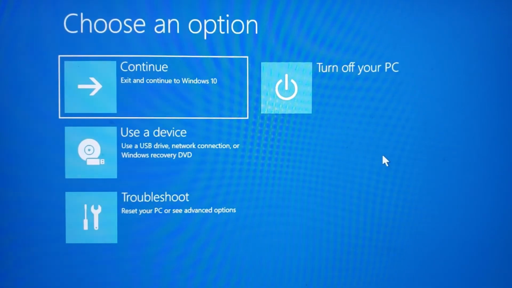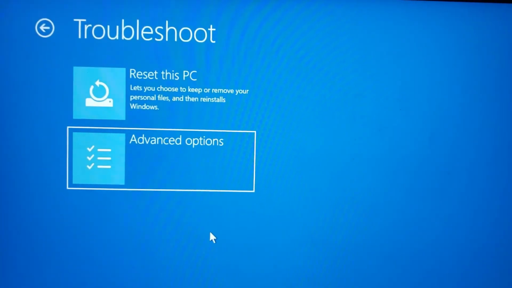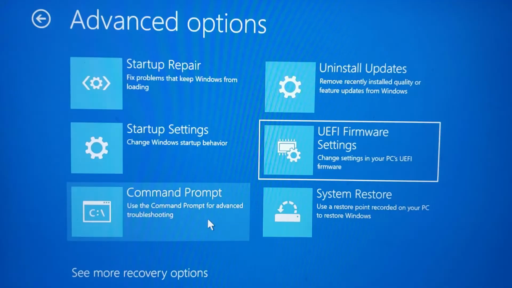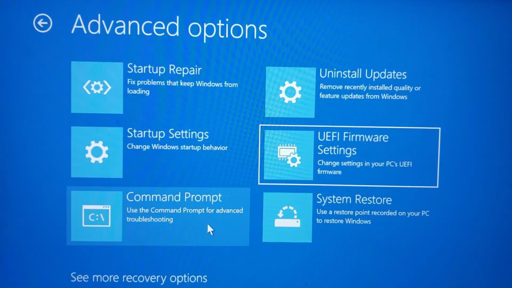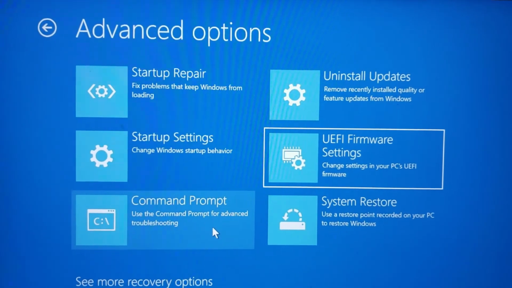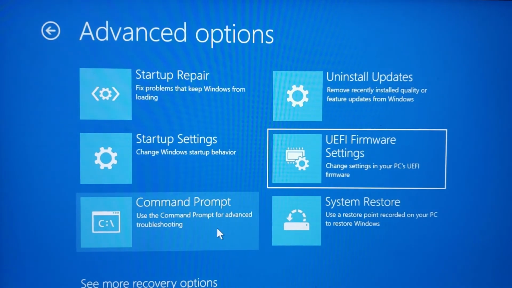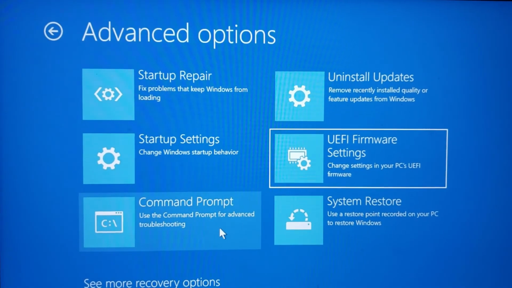So now as you can see these options, you'll have to click on Troubleshoot. Now click on Advanced options. After clicking on Advanced options, you'll have to select UEFI Firmware Settings. So basically if you click on this, you'll enter the BIOS settings for your PC or your laptop.